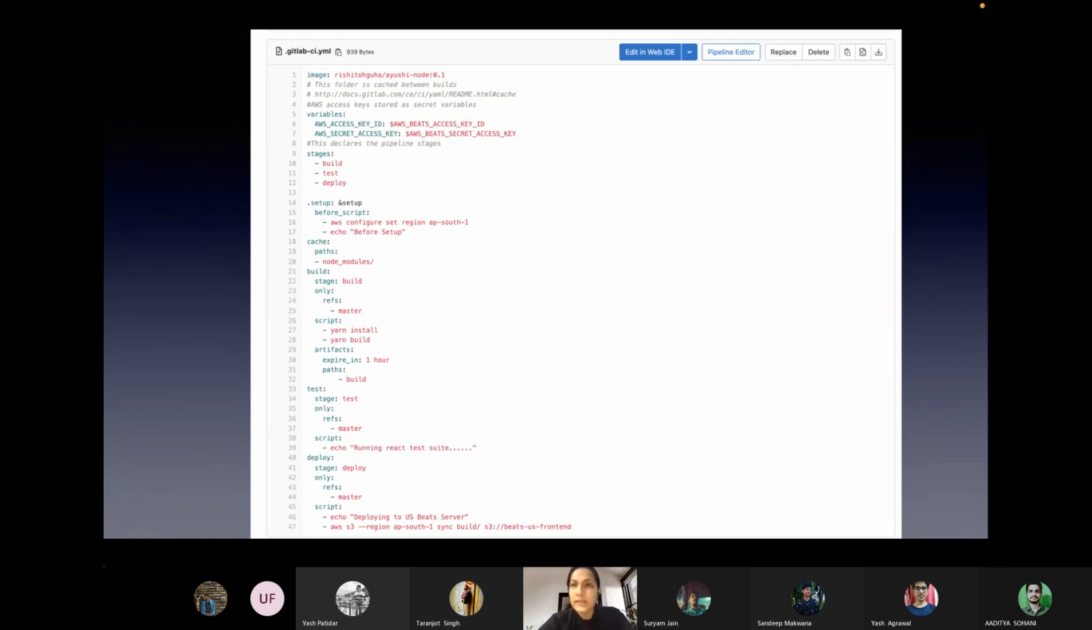So how do we create a build in our local system? We run two commands: yarn install for installing all the dependencies, and yarn build to create the build. The same commands we are telling GitLab to run in this build stage in order to create your build folder. Once this is done, your build folder is ready.